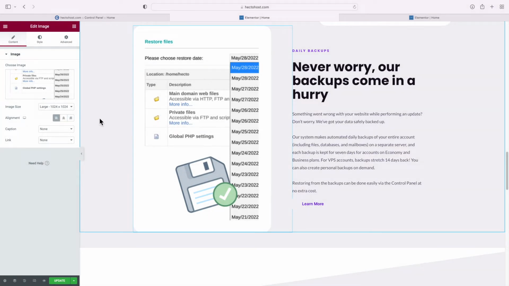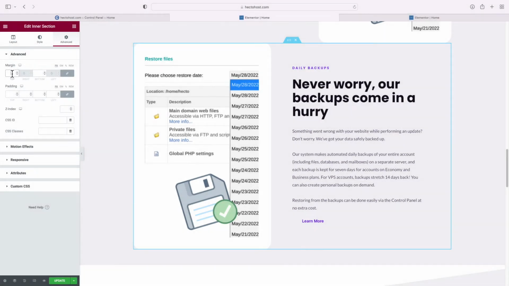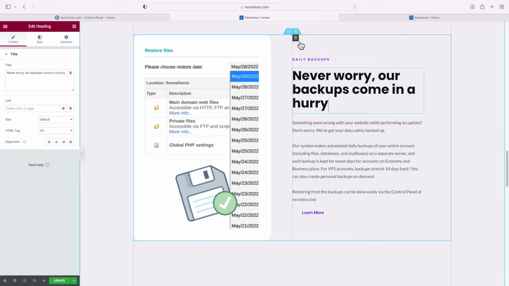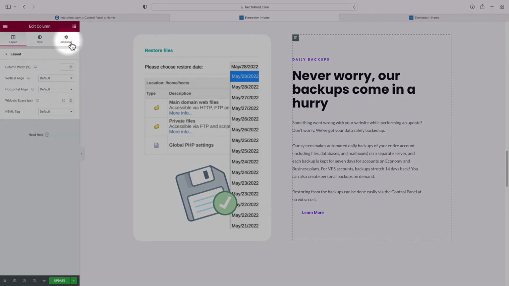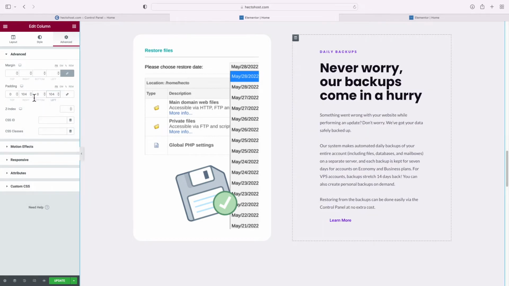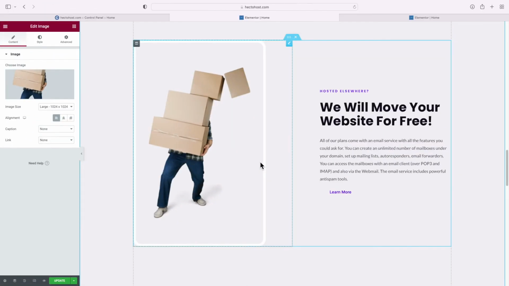Let's move this whole section down. So select the entire section, go to the Advanced tab and set the top and bottom margins to 200. To correct the positioning of the column with the text selected, go to the Advanced tab, copy the value from the right padding to the left one, and set the right padding to 0. Now, we just need to change the text and image, so I'll fast forward again here.